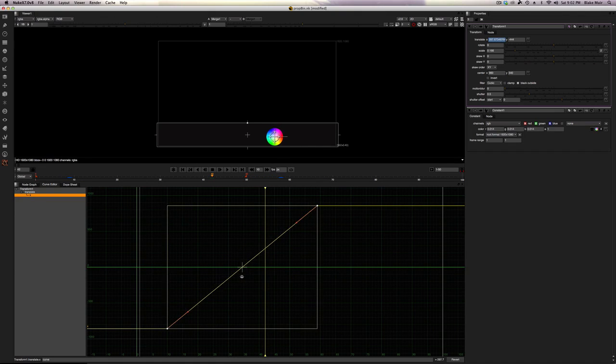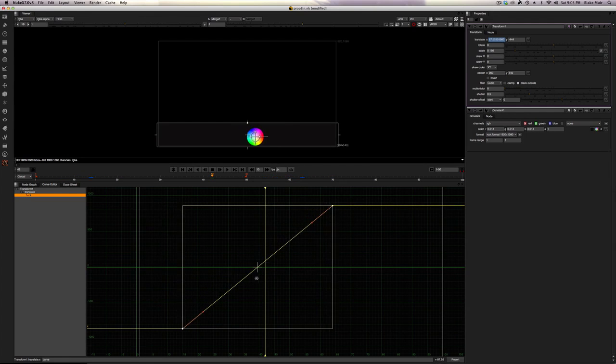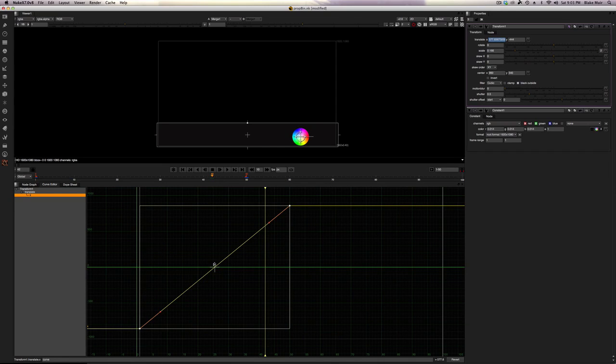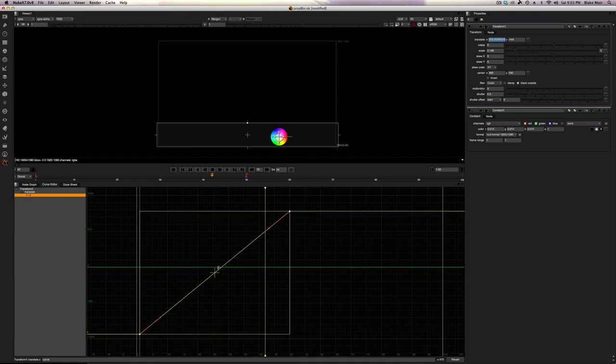So if you look at the viewer at the same time, you'll see that the two keyframes are sliding left and right. They're being offset left and right as I move. So I'll put those back to frame 1, and I can also move them vertically, and that's going to change the position.